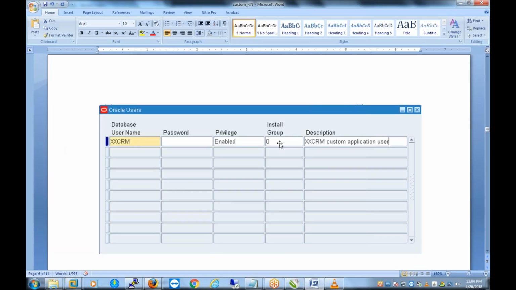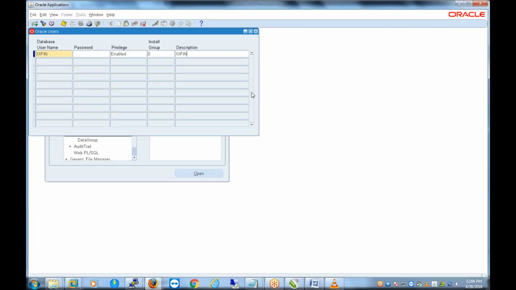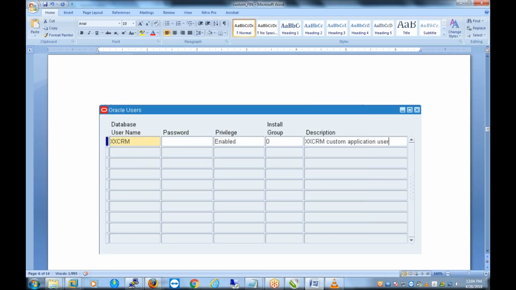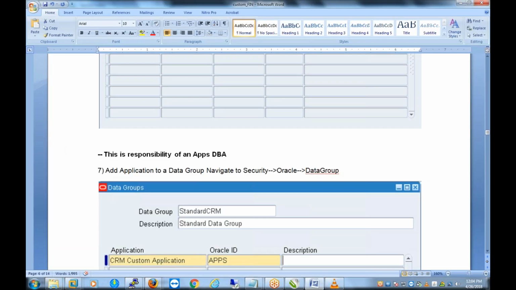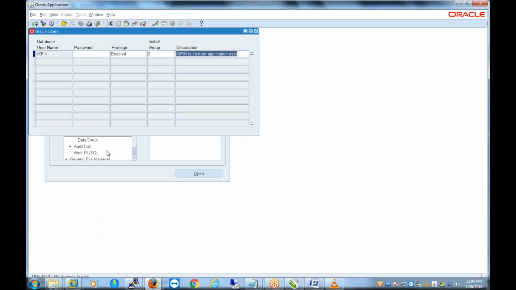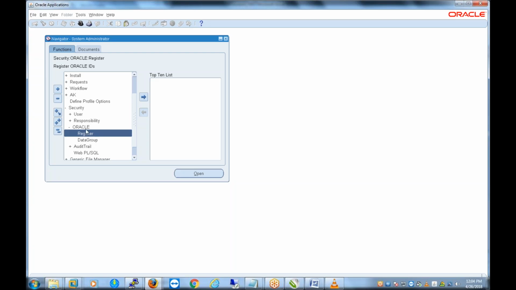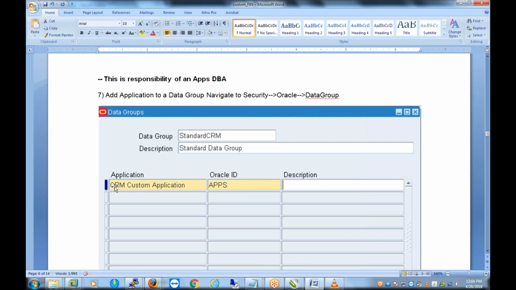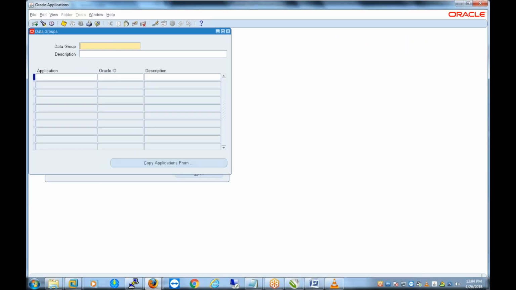And next option, what we have to do, install group should be 0, and xxfin is a custom application user, and we have to save. Now next what we have to do, this is the responsibility for apps DBA. What we have to do, application to data group, security, Oracle, data group. Okay, so close this one, security, Oracle and data group. Okay, so data group name would be standard CRM, standard fin.